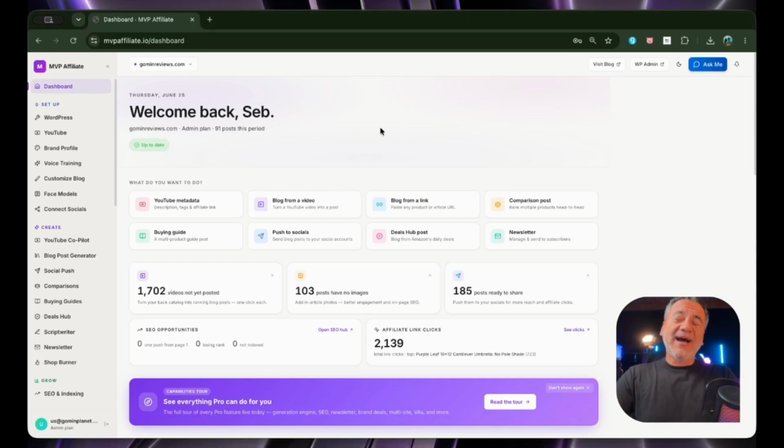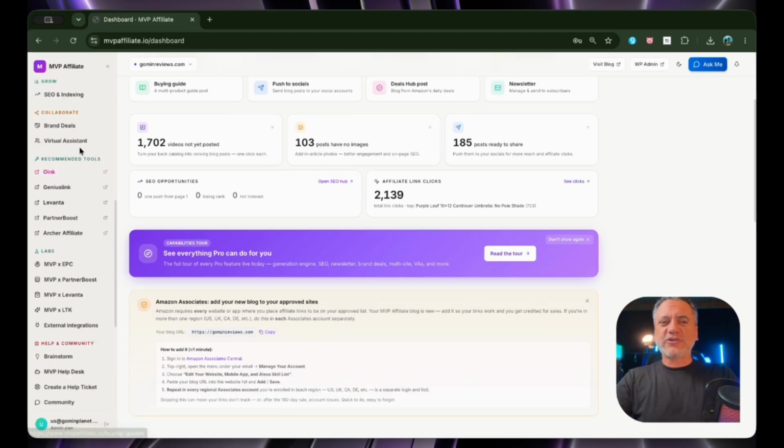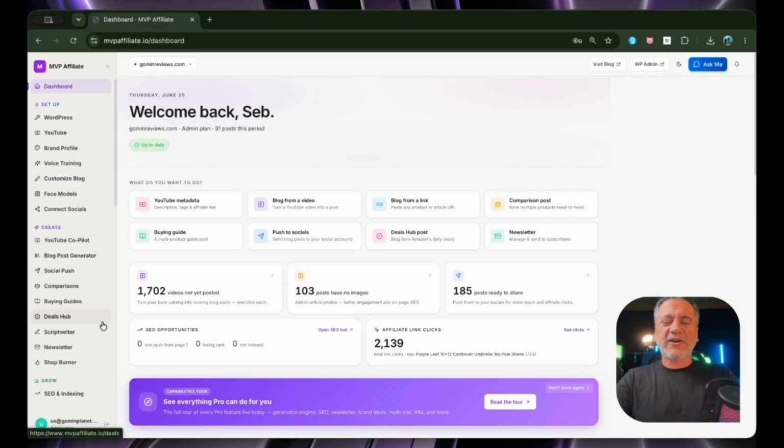Right now, I just changed it. I'm on the pro version with my own account, and this is gomanreviews.com. So as you can see right off the bat, we're on the dashboard. What's really important to see is that left sidebar. There's a lot of stuff on this left sidebar here. Not everything pertains to what we're going to talk about today, but I want to make sure you understand what the dashboard looks like.